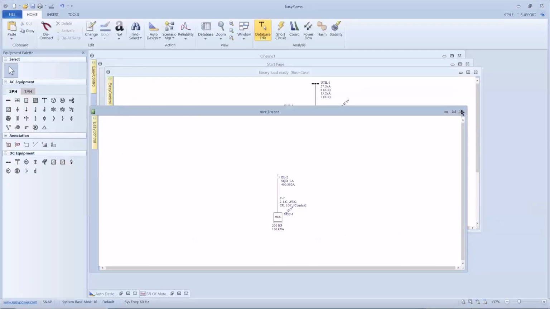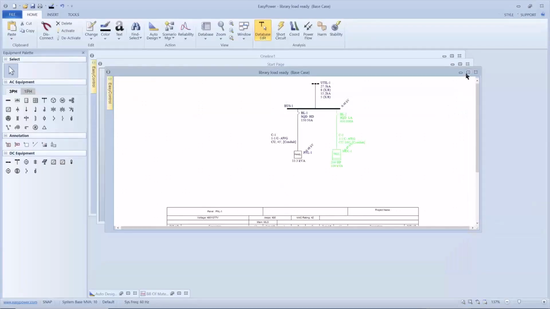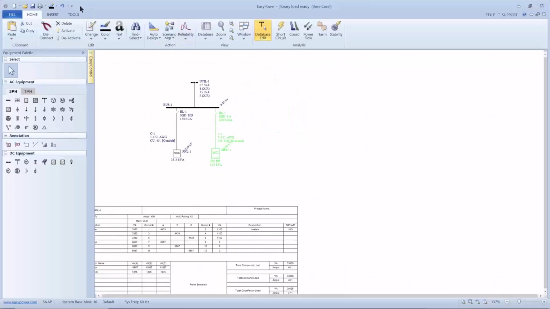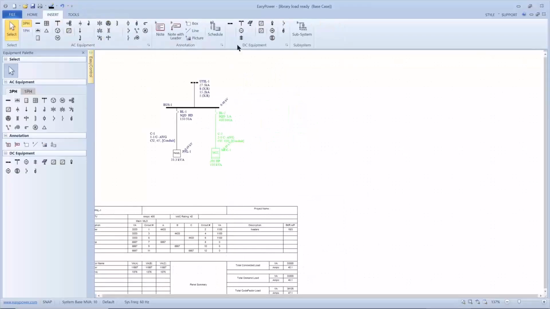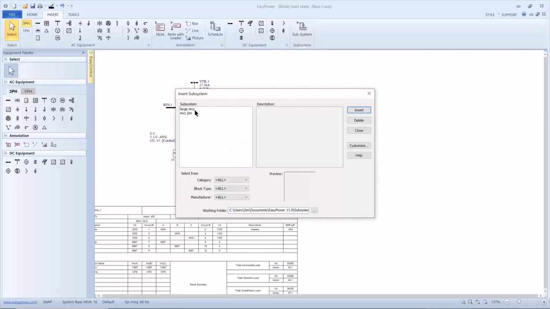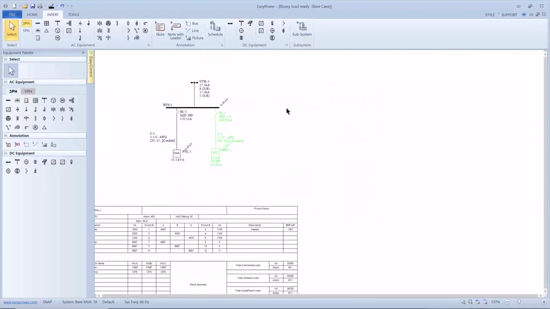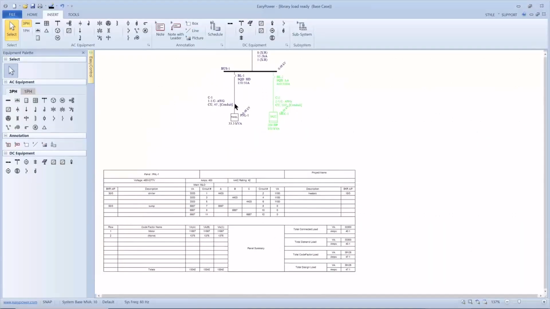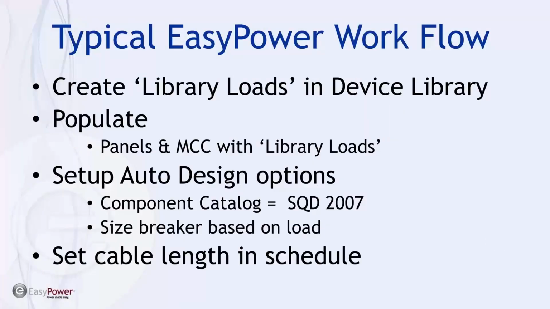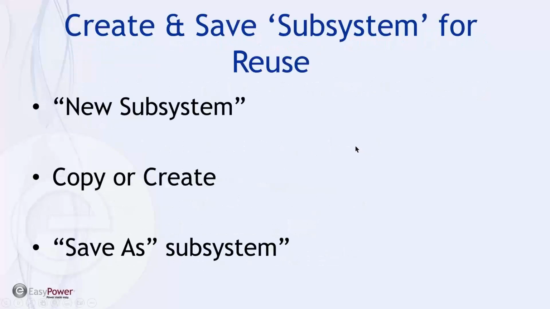Now as I go back to my one-line diagram, I can then go to Insert, Subsystems, and there's my MCC preloaded for reuse either in this file or in others. Okay, so that's using library load and creating subsystems and auto design for resizing both the breaker and the cable.